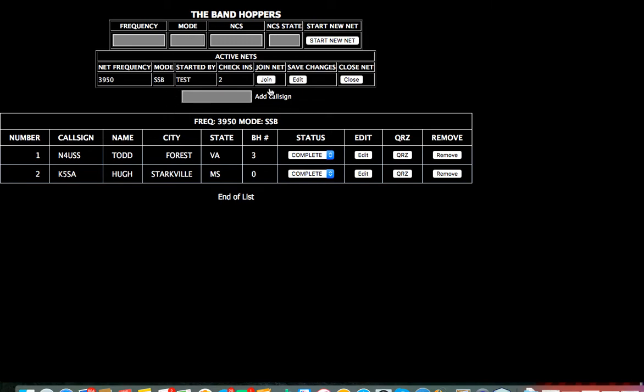So you can have multiple nets. When the net's going, this updates. You can track how the guys are doing on 40 and hopefully tonight 20 meters. And so when you're done, you close the net. But don't close the net. I don't have any "are you sure you want to close the net" buttons yet. So if you close it, it's closed. I can go back in and open it up. But anyway, don't close it until you're ready to close it.